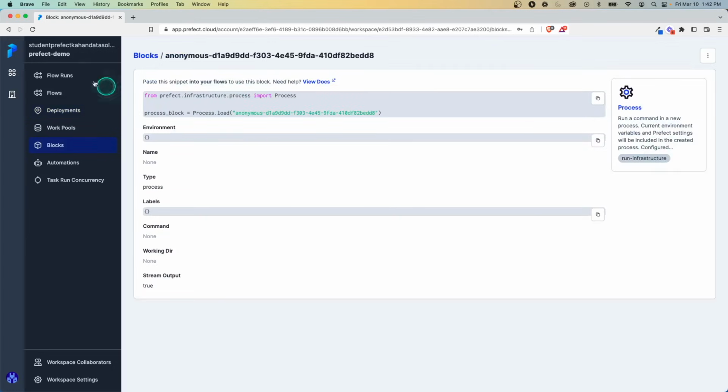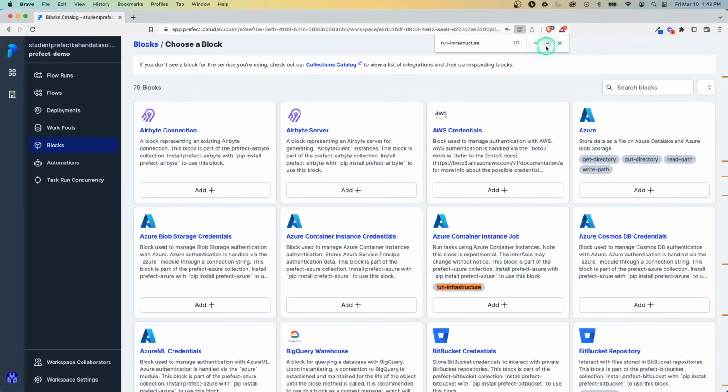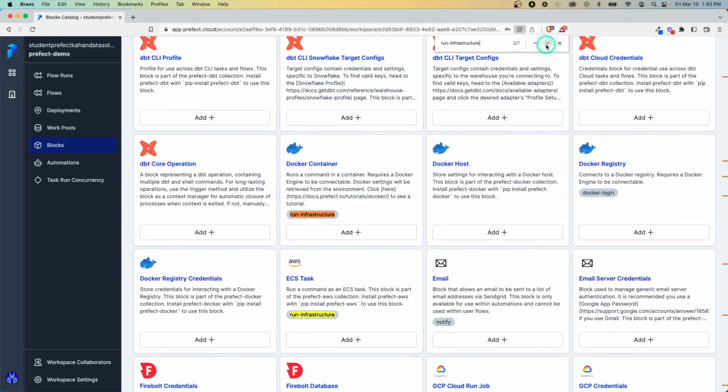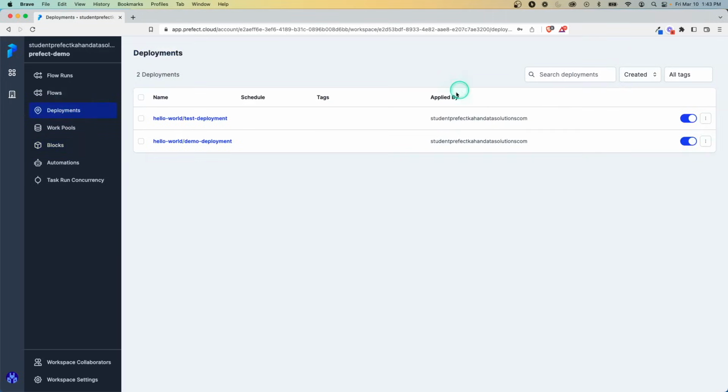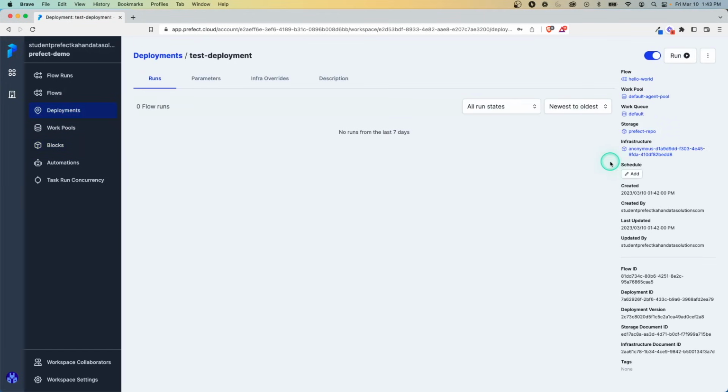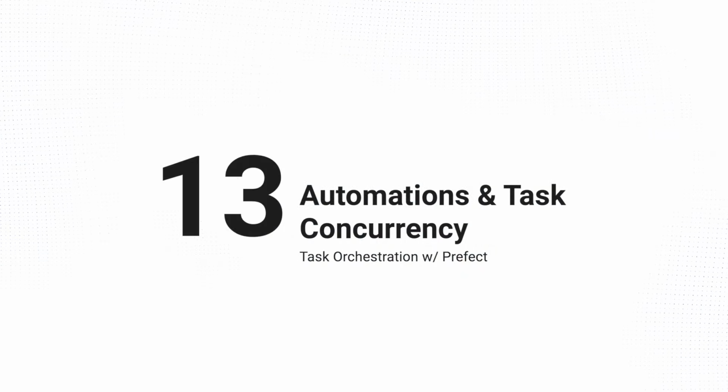So rather than having this as a local process, instead, you could create one for any of these run infrastructures: a task, a Docker container, Cloud Run, any of these things. You could build them and use them as infrastructure and then apply that to a deployment. And then anytime you run a deployment here, it will use whatever storage and whatever infrastructure you have as part of that deployment. And now just a few final things to round out here.